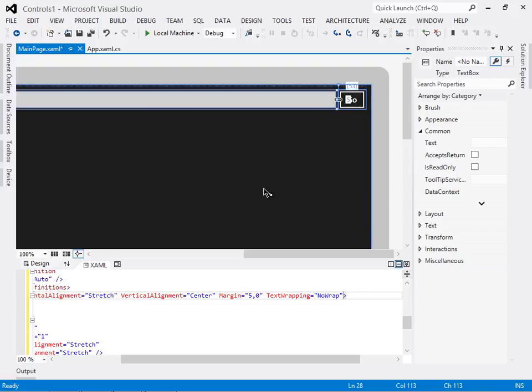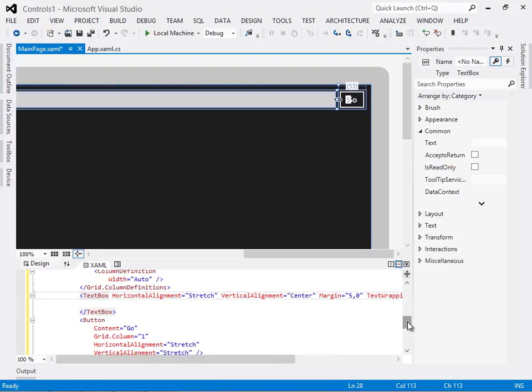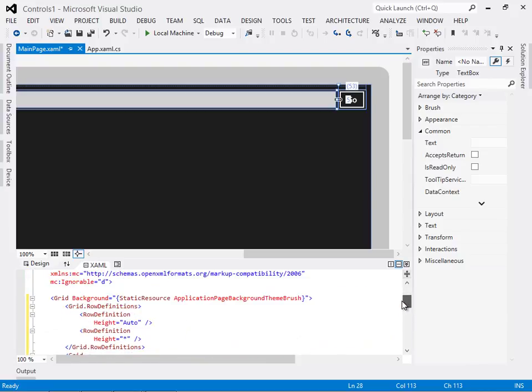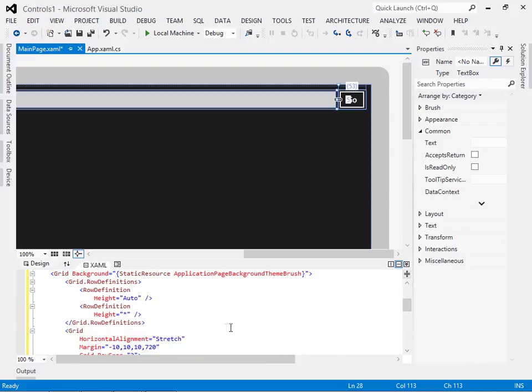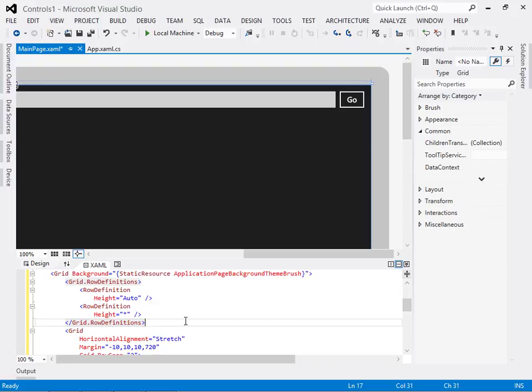The text box is in the 0th grid column because we didn't specify otherwise, and the button is in column number 1. Notice the columns are numbered starting at 0. Now we'll need a web view control in the 2nd row of the main grid. So let's find the main grid. I wish I had a little more real estate here to work. I really don't. So we have to work very carefully to make sure we're working at the right place.